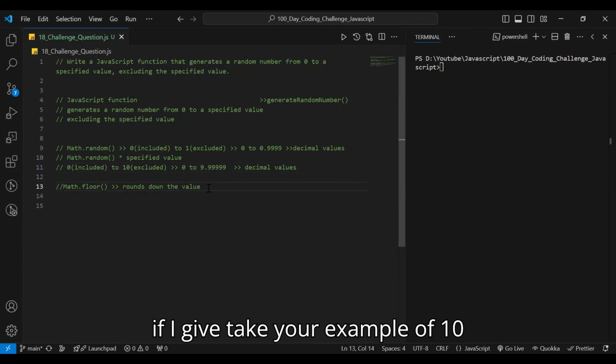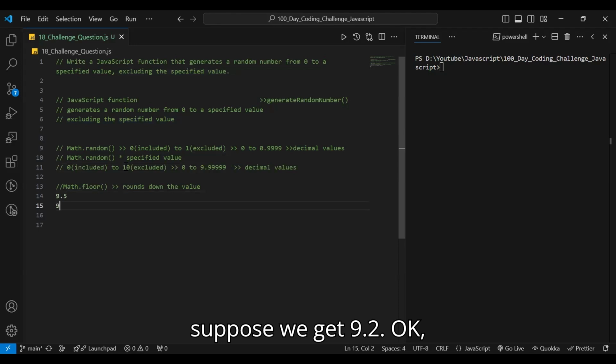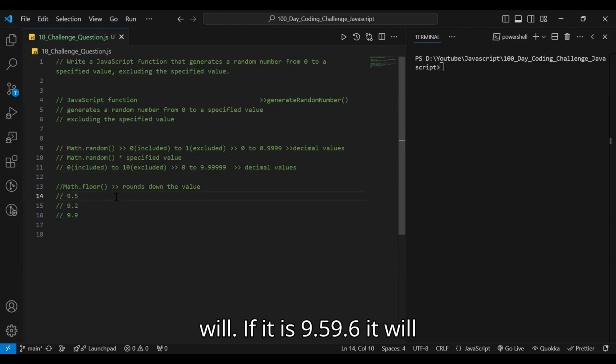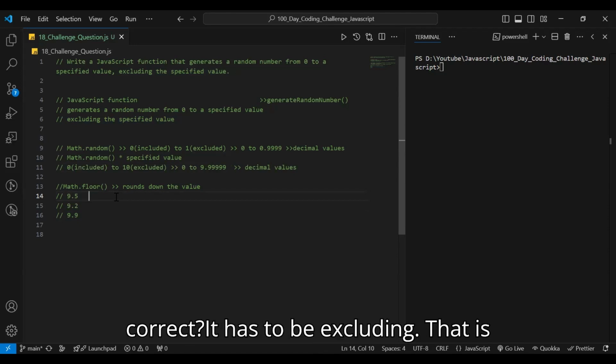So if I take the example of 10 itself, suppose we get 9.5. Suppose we get 9.2. Okay, suppose we get 9.9. But if we use the other methods, if it is 9.5, 9.6, it will round up, right? But we don't want the 10, correct? It has to be excluded.